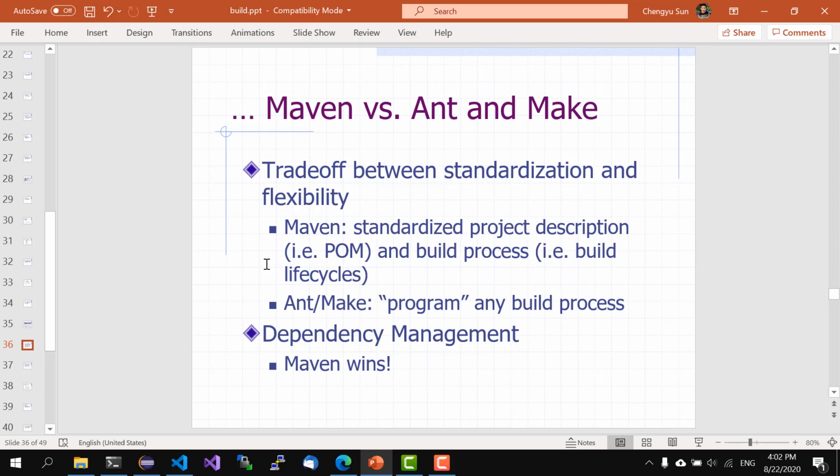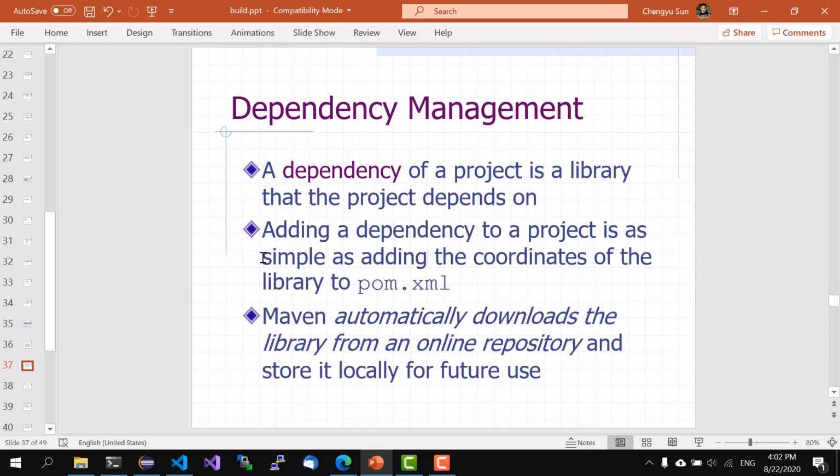With that said, Maven definitely has one huge advantage over Ant and Make, and that's dependency management. Again, a dependency of a project is a library that the project depends on. In Maven, adding a dependency to a project is as simple as adding the coordinates of the library to pom.xml. Maven automatically downloads the library from an online repository and stores it locally for future use.